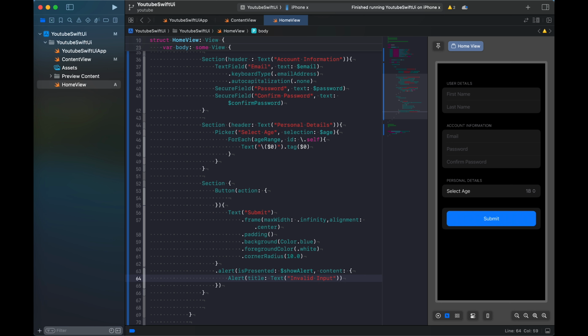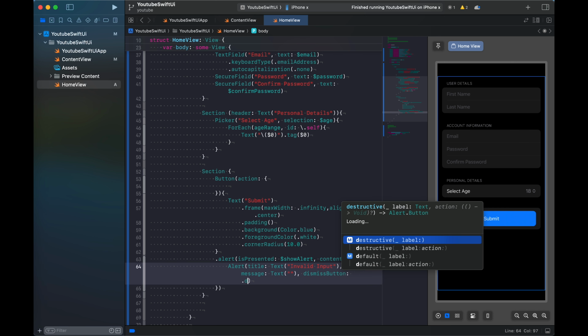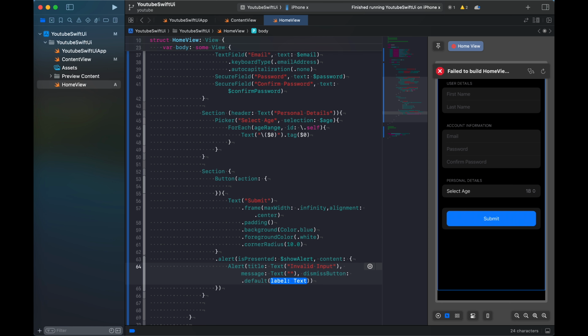Invalid input. The message should be a validation message, so we need to show some message. For now I'm just showing double quotation. The dismiss button we can find over here, default or cancel. Default, so in this default I'm going to add the text.